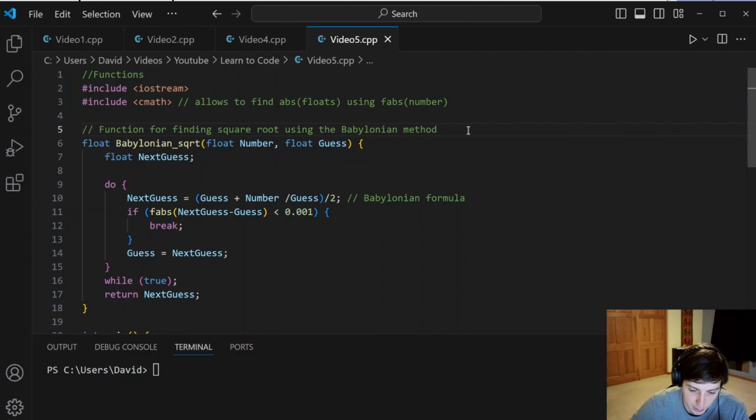Now, if we look into our Babylonian square root function, we are simply going to have two variables. So we're going to have some float, that's the number we want, and then some float that's going to be our guess. And then we're just going to define some variable here, so float as next guess, just so we can use that variable later on. Now here we have our do while loop.